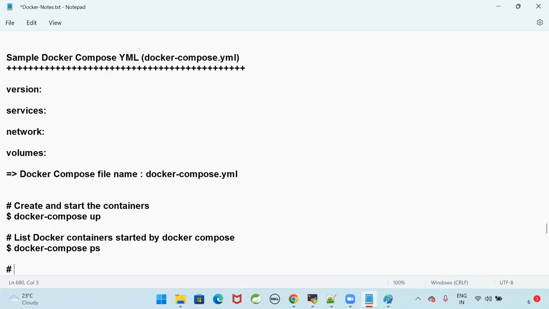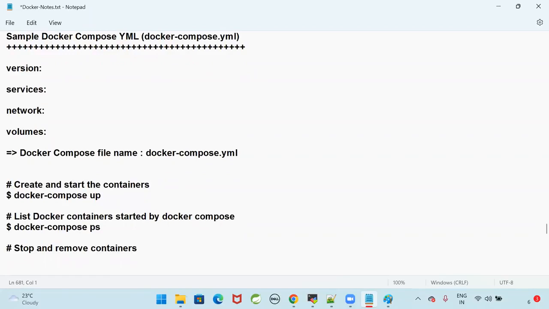Stop and remove the containers. Stop and remove Compose containers. For this, we have a command called docker-compose down. Up is used to create the containers based on your Compose YML. Down is used to stop the containers. Are you guys clear? Clear with my point?